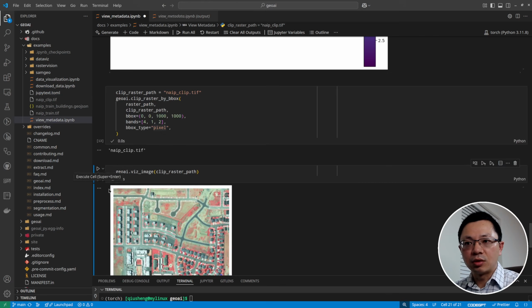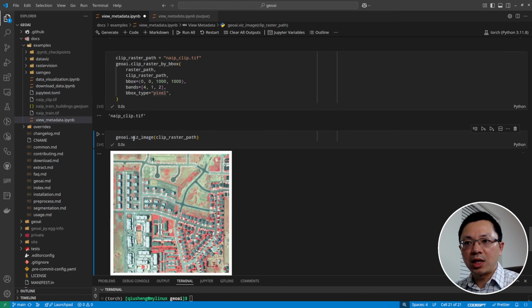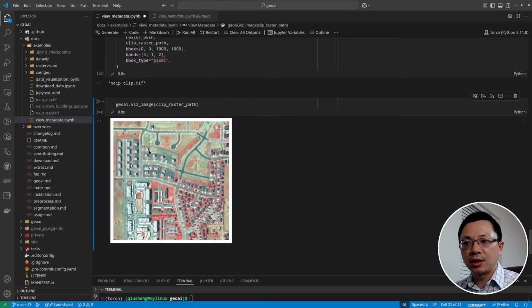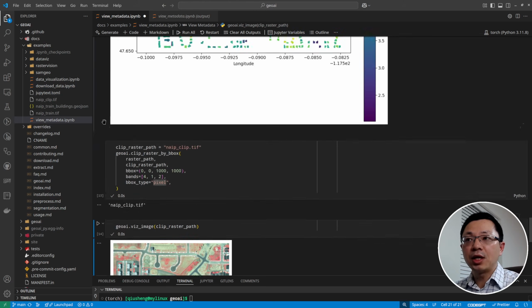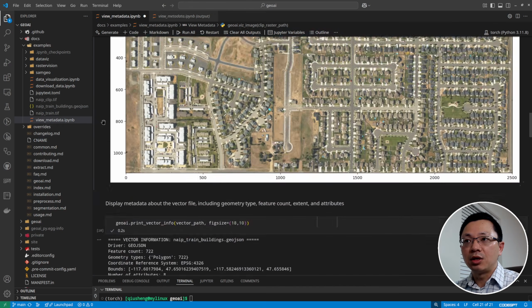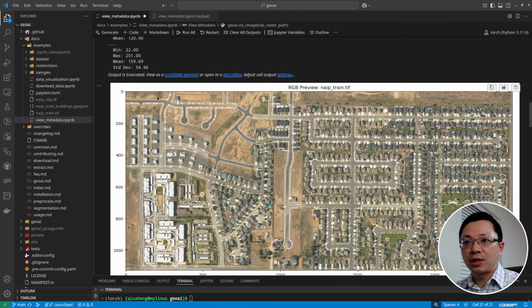Lastly, just call the function geoai.view_image, passing the file path, that's it. Now we can see the thumbnail of this, only 1000 by 1000. So it's basically the upper left corner of the imagery. If you go back to the one that we have above, you can take a look at this. So it's roughly this corner here, 1000 by 1000.